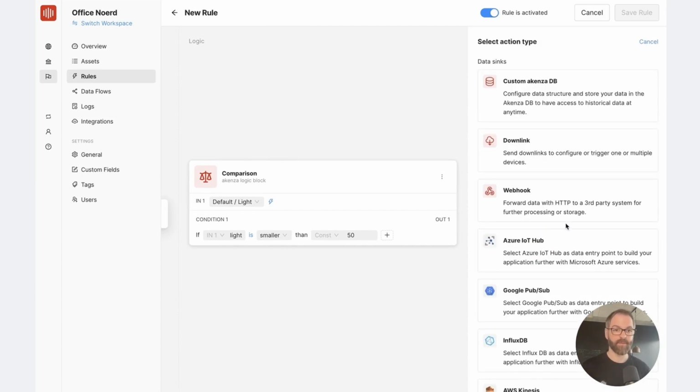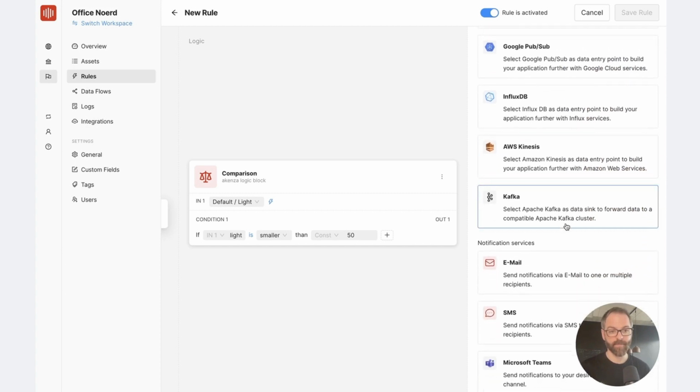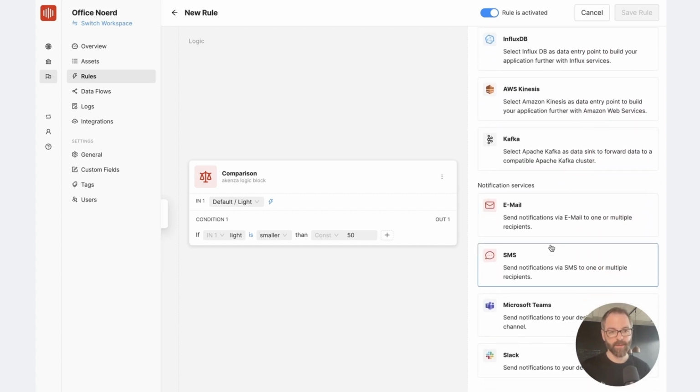Now let's specify our output action. Here I have access to several different data sinks, so I can, for example, forward some specific data to other cloud analytics tools, or I can send a downlink to another sensor, but what I want to do in this case is send an SMS to my smartphone. So I scroll down and select SMS.